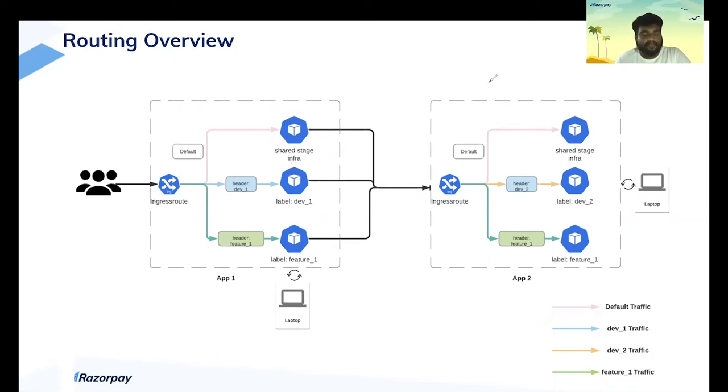Taking the use case of the second developer, passing the header dev2 in the request will flow into the shared stage infrastructure of application one, as there is no instance of dev2 running here, and it would propagate to the dev2 instance of app2 that is running, because the configuration would be there. And in the last case, when the header feature one is passed, the request will be routed to the feature one instance of app1 and then the feature one instance of app2, as both of these are present. So this is how request routing will happen across the microservices. And this enables us to run only a subset of microservices required for the functioning of the application. All the other routing can happen smartly to the stage infrastructure that is already running, with the header-based configuration.